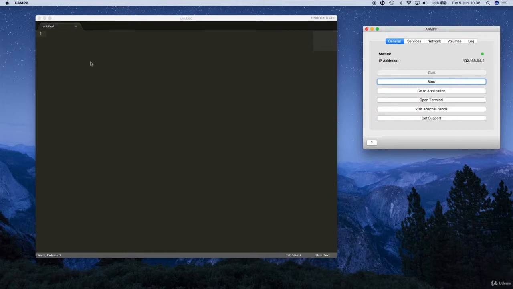Last video we got our XAMPP web server installed and we also got our text editor installed. Now like I said, I use Sublime Text, but you can use any text editor you want. When you start Sublime Text, this is the kind of thing you see, okay? Just a blank text editor where you can write your code. So what we're going to do now is create our site.